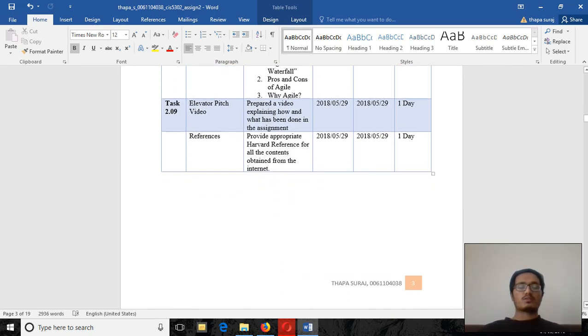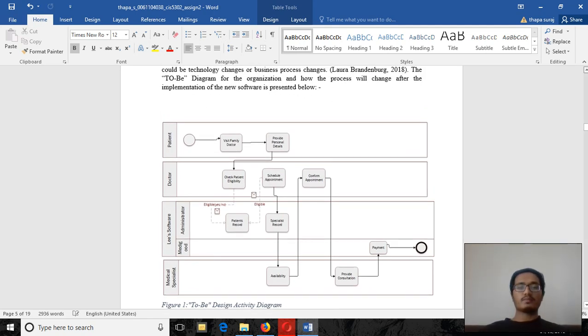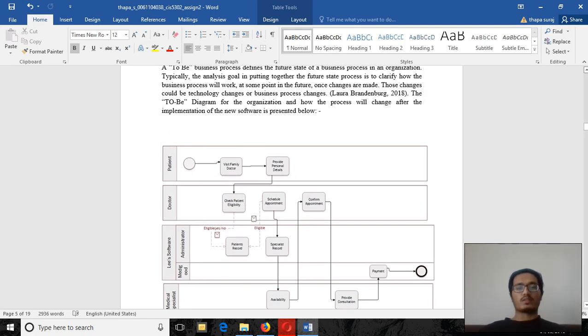And for task 2.02, I have drawn a to-be design diagram which shows how the processes will change after the new system is implemented at the organization. I used the Microsoft Visio tool to create this diagram.